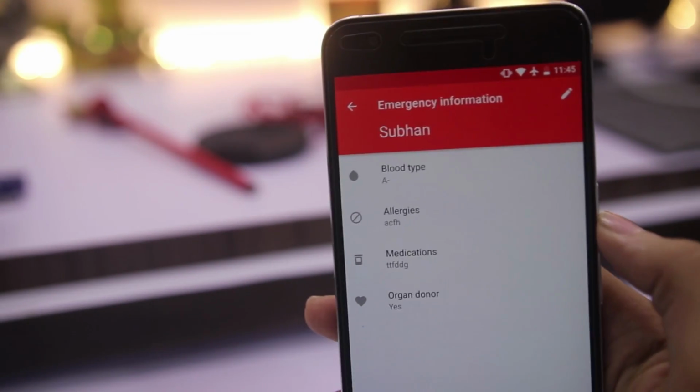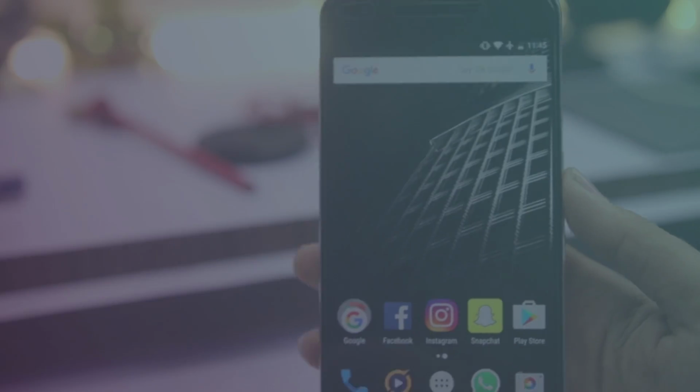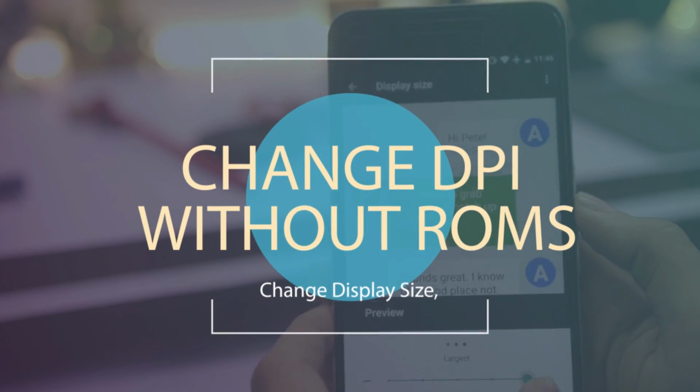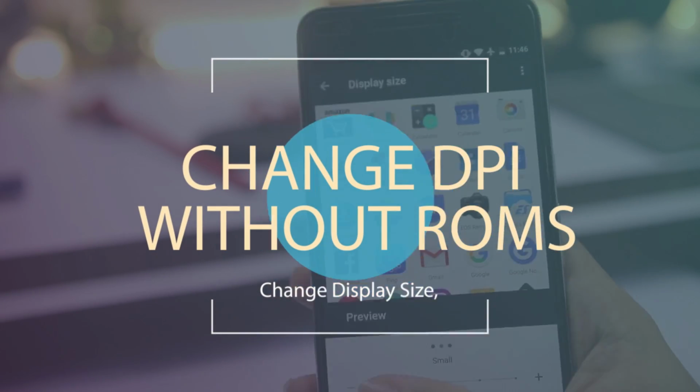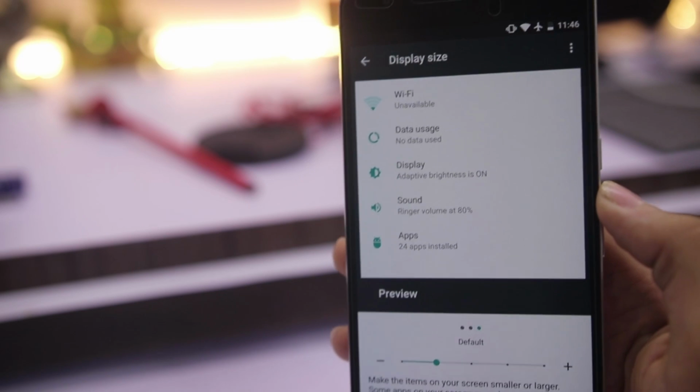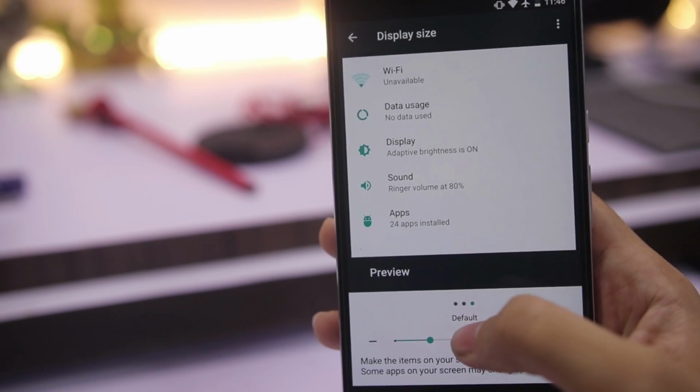Changing the DPI option is also added in Nougat, which is really awesome, as initially only the ROMs offered this feature. You can change it in the settings and then by going into the display size.